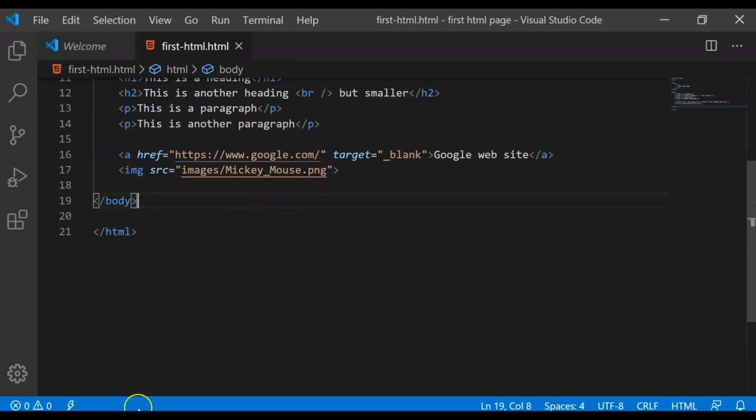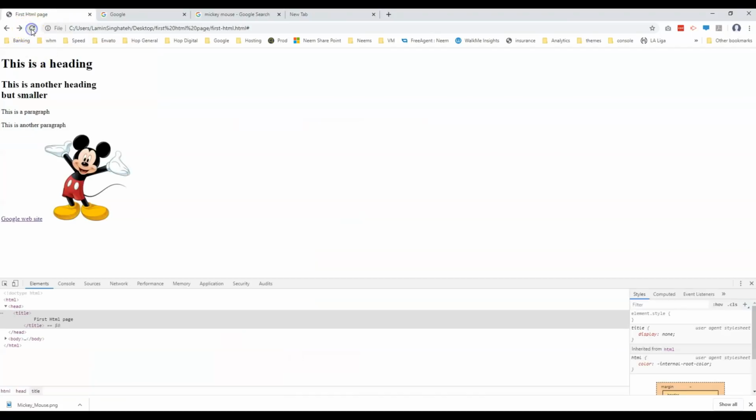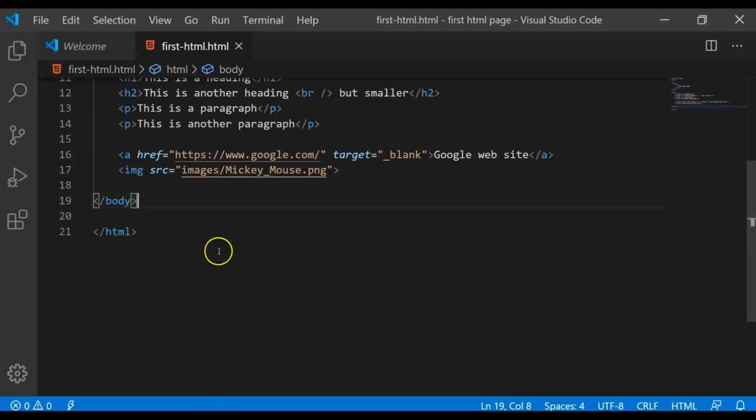We save that. We come back to here and refresh. We can see that we have our Mickey Mouse here. However, because we haven't put a break or closed the tags, we can see that this is the same, next to each other. We don't want that. We want it to be below it. How do you fix this?